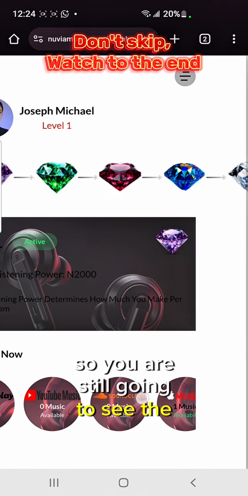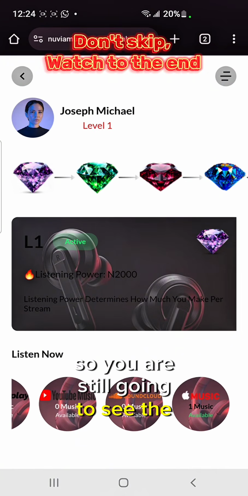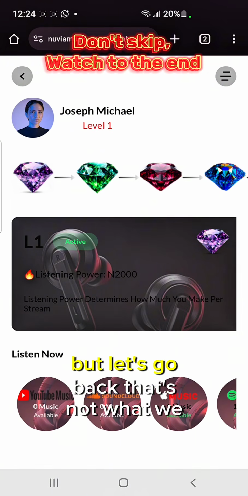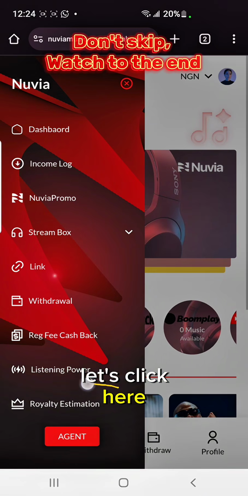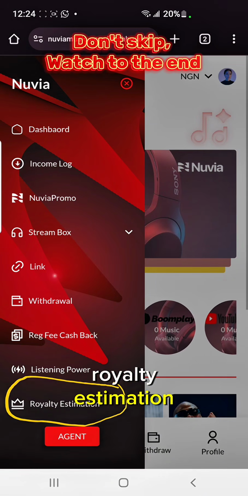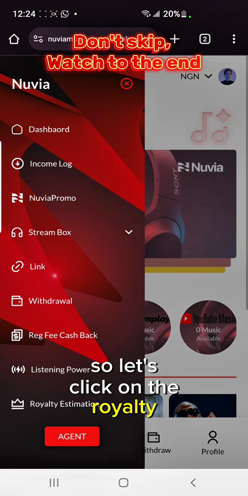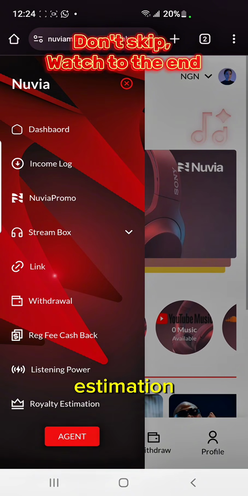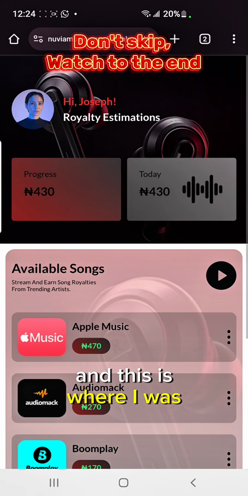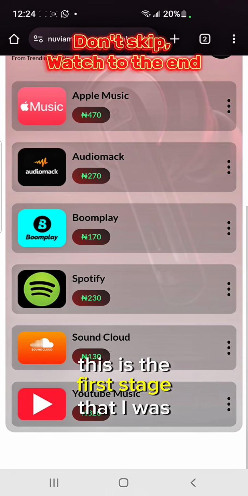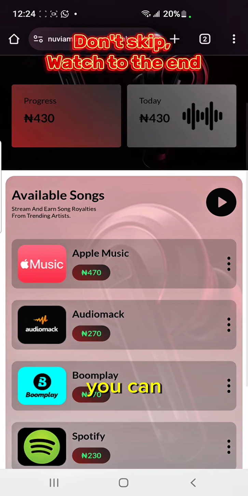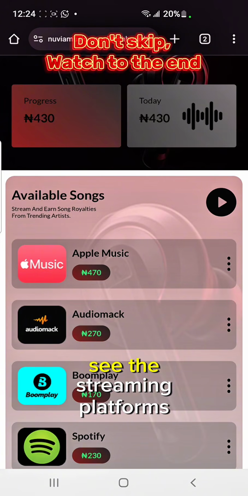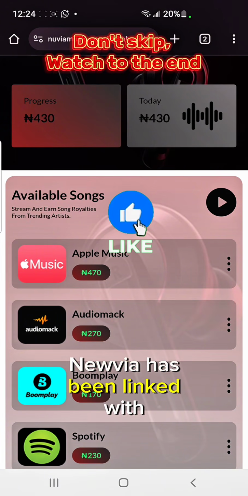So you are still going to see the list of the apps, but let's go back. That's not what we are going to do. Let's click here, royalty estimation. So let's click on the royalty estimation, and this is where I was. This is the first stage that I was. So if you come right here, you can see the streaming platforms that Nuvia has been linked with.